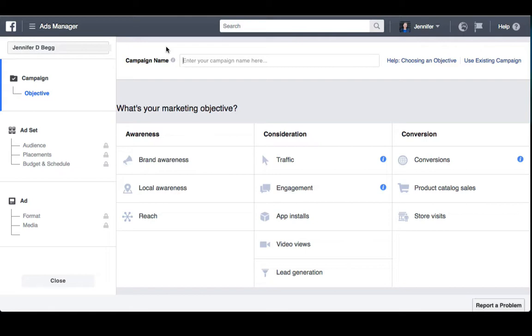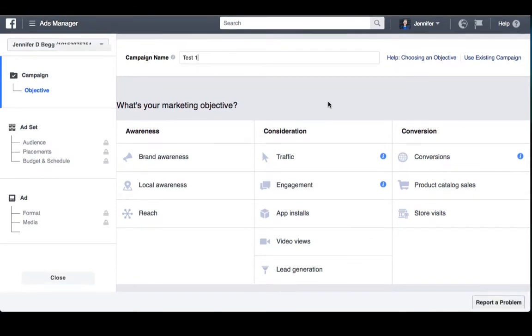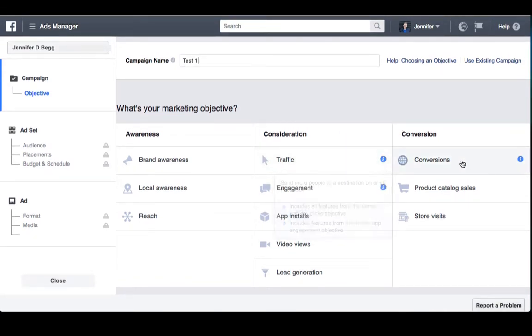And the first thing you would decide is what is your campaign. So I'm just going to call this campaign Test 1. And as before, what we're going to do is we're going to target an objective of conversions on the page. Now that may not be your number one objective at this point.